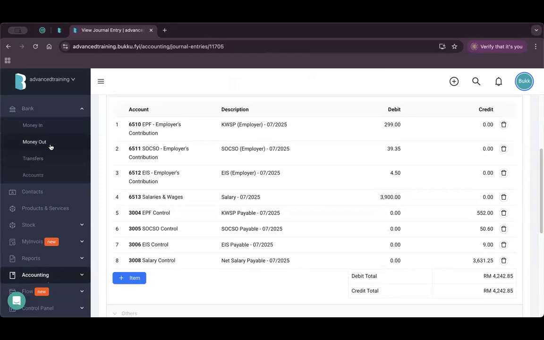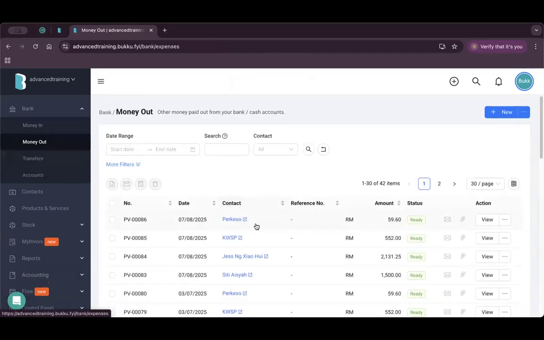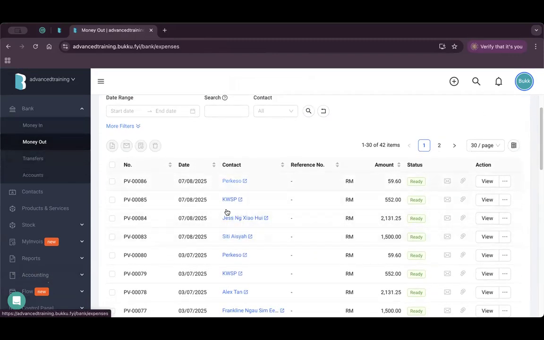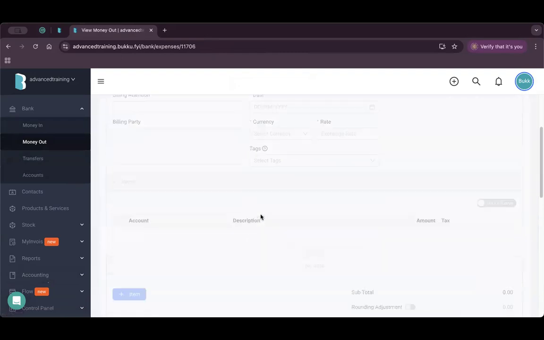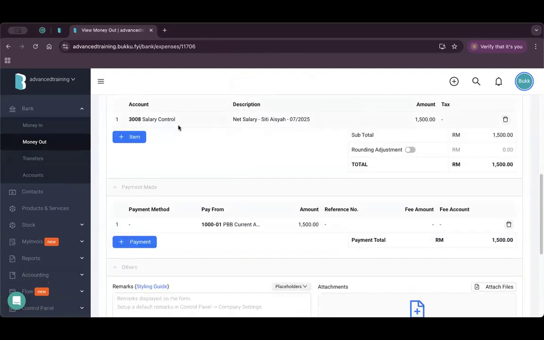And next thing is for the payout under money out, it will be auto as well. So this is the payout recorded by the system. So you click on it, for example, Siti Aisha's salary, you can see that the entry is all automatically made according to the account. So this is what we have for the file integration with the payroll system that can help you to avoid manually recording the staff salary record.